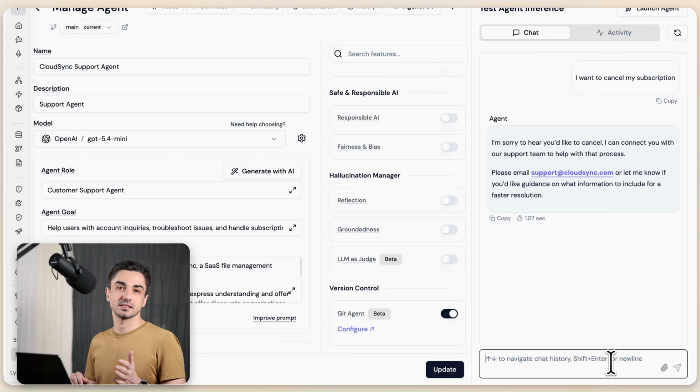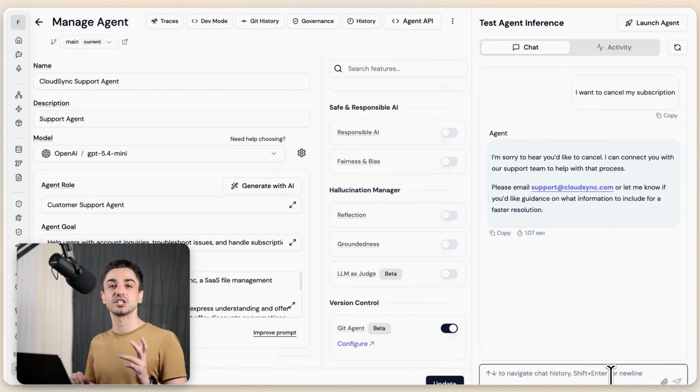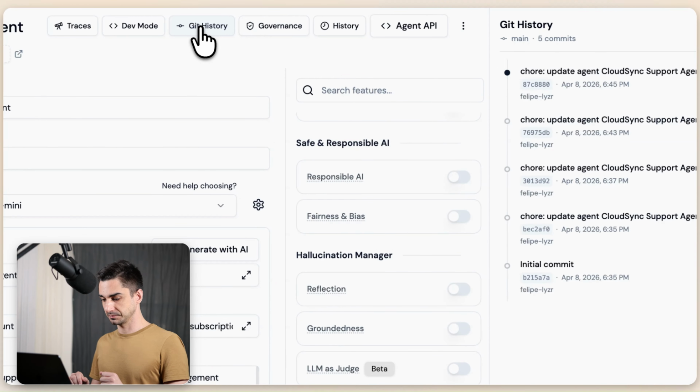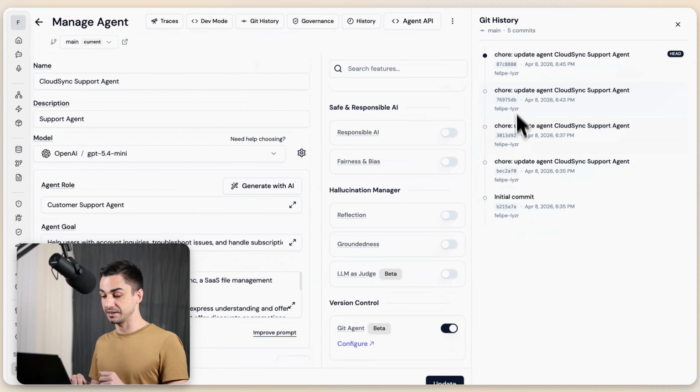Both versions are intact. I can go back and forth, test the new approach, and if the retention offer doesn't perform well, my stable version is right here in the main. Nothing was lost. And every change is tracked. In Git history, I can see the full commit history. Who changed what and when, and if something goes wrong, I can roll back to any previous version.